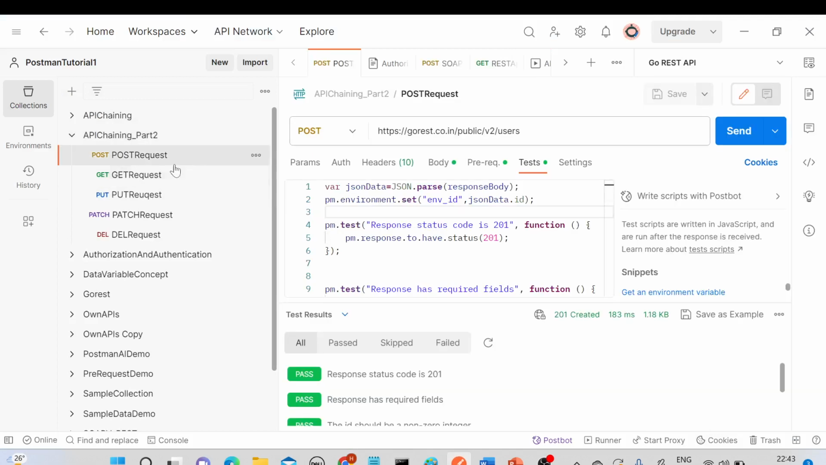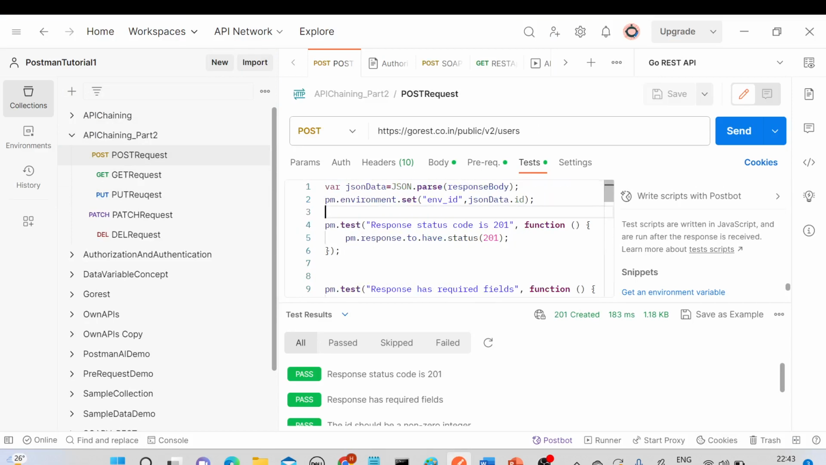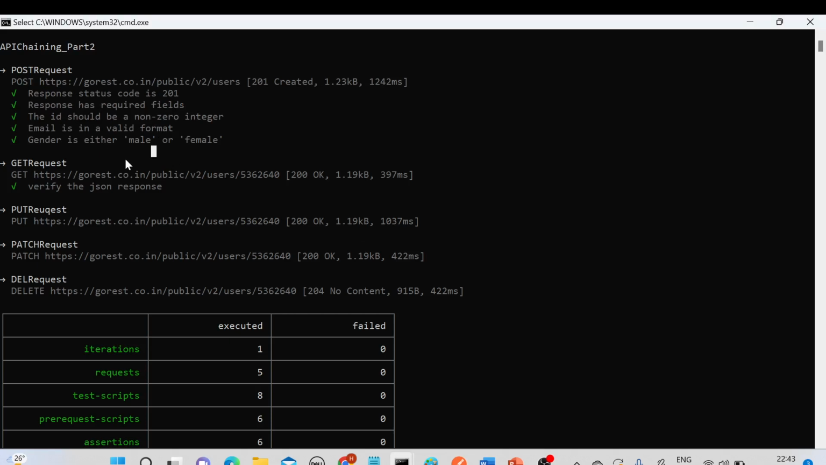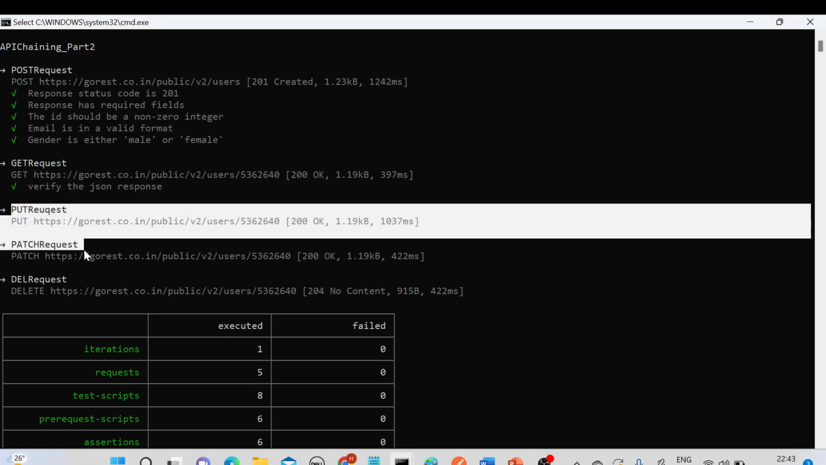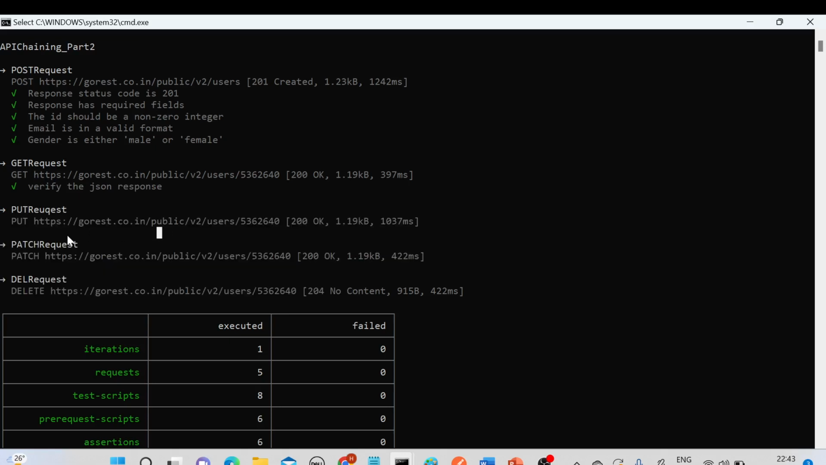So let me show you. If you go to the post request, and here we have the test tab, these are the different tests we have written over here. The first one is 201, right? Response status code is 201. So this is what we have written over here, which is simply showing here as well in the command line, right? Second one is the get request, where we have one test case only. Similarly, for other requests we don't have any test cases, so that's why it is not showing any test cases over here. In green color it is showing like that.